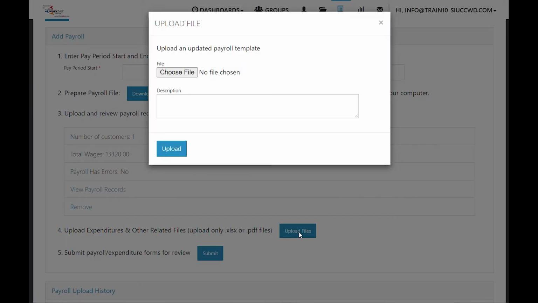to upload the file, add a description. It's important to have a description so that if you have similar documents with similar names, you can identify what the actual document is based on the description. And then upload.